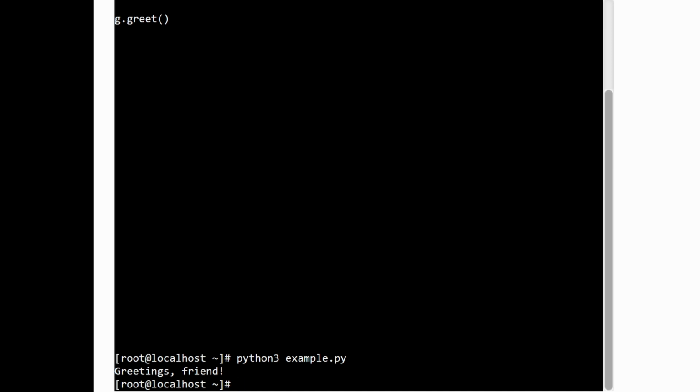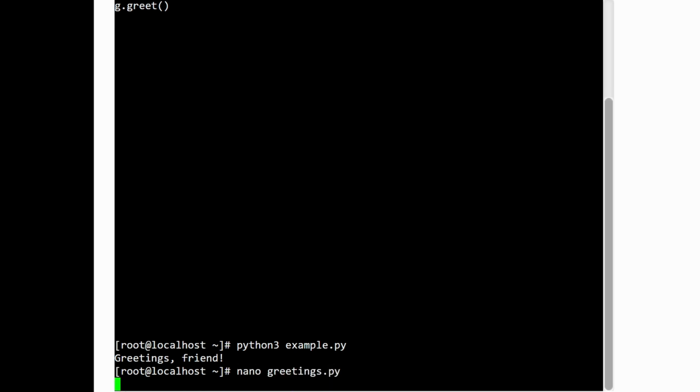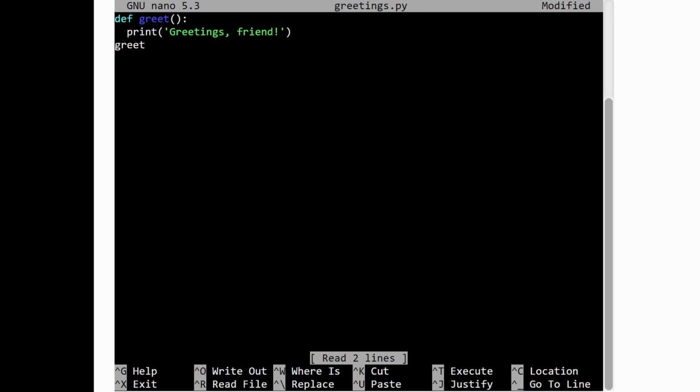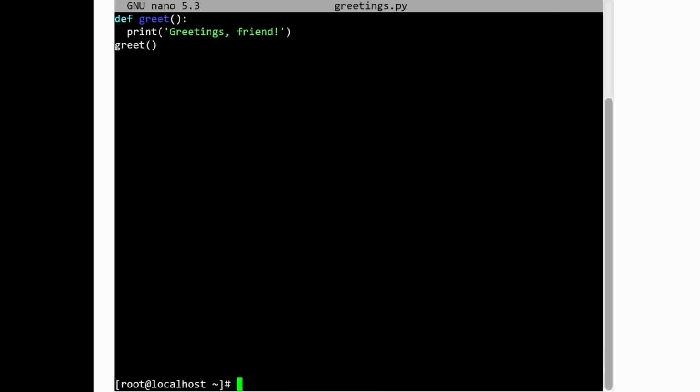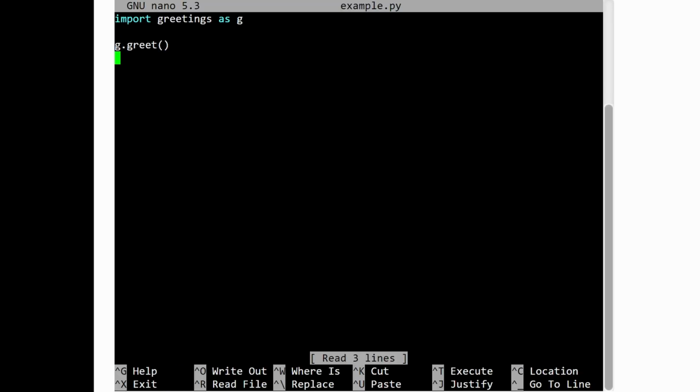To illustrate this point, let's add a function call to the bottom of the greetings module. We save and exit. Then we modify the example.py file so that it imports the module, but we don't instruct it to call the greet function. We save and exit.